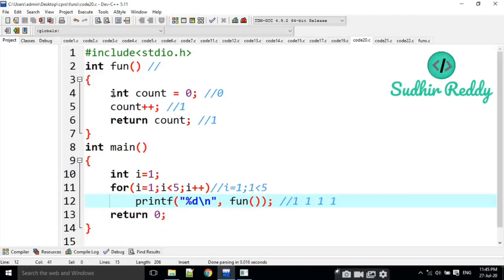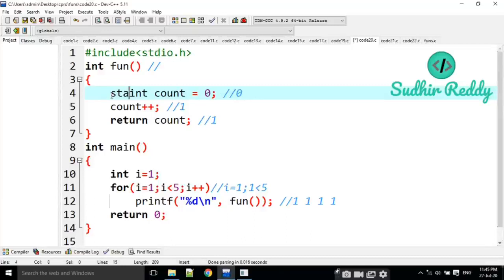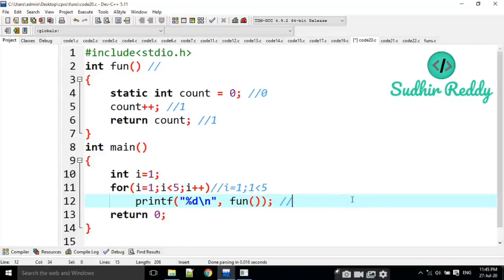Okay, but I am going to write static here. What will happen if I call this function? What is the count value? Count value is 0, then count plus plus. Yes, count becomes 1. I am going to return 1. That means it is going to print 1. Okay, no problem. Now i becomes 2 here. 2 is less than 5, so it is true. Then again we are calling this function.